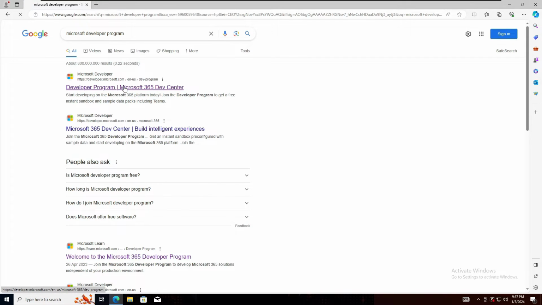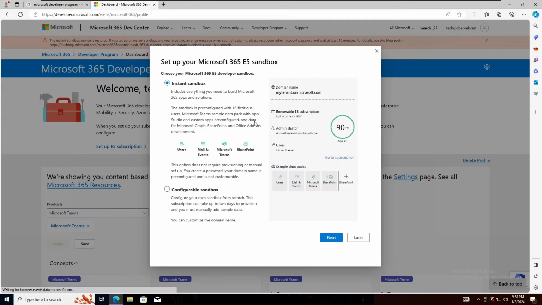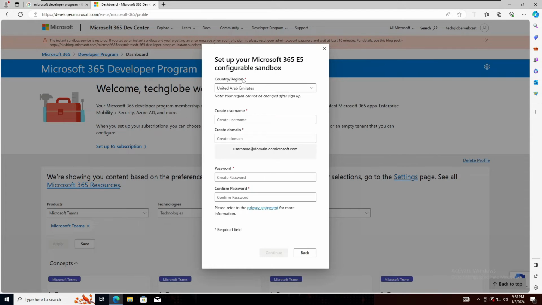I'm gonna select that, and here I have already signed in with my email address. Okay, so I'm gonna click on join now. Here I'm gonna select the second option, configurable sandbox. With this option you can manage up to 25 users. Select country and enter the username.